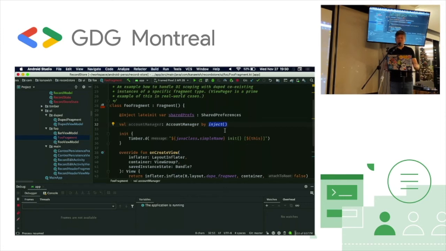For those of you who are wondering what the hell a KTX is, it's what we use to call libraries that are extension functions on top of things that are already there. So they've added Kotlin extension functions to their library through that KTX pack. And now we get something like inject.